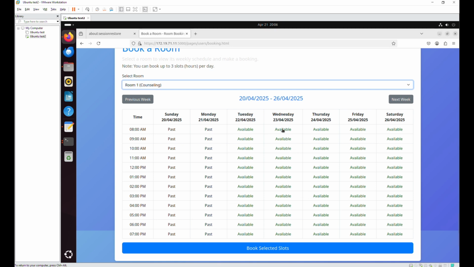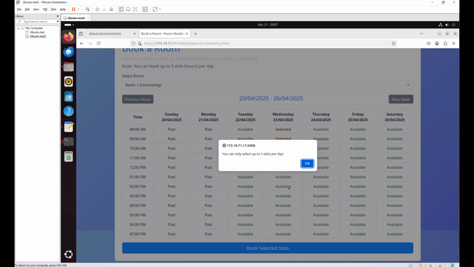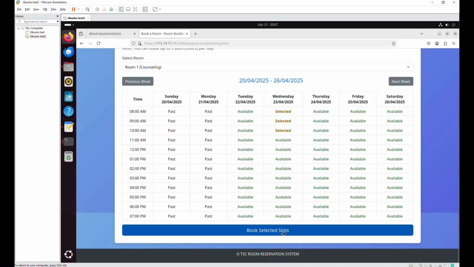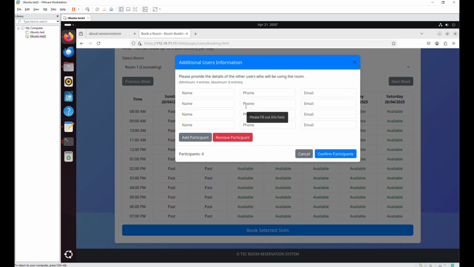Let's book on Wednesday, 8 to 10 a.m. It only limits us to 3 slots per day. We need to enter 4 names in order to book a room. We can add more participants if we need to. The minimum entries required is 4.